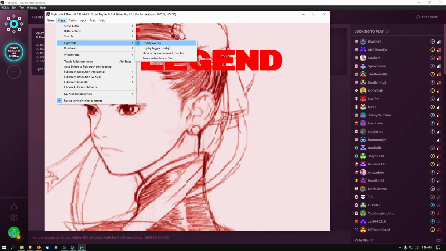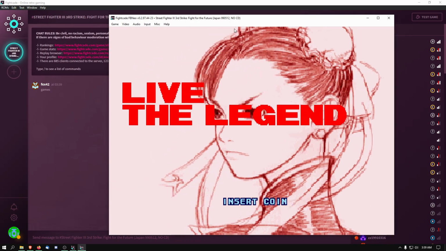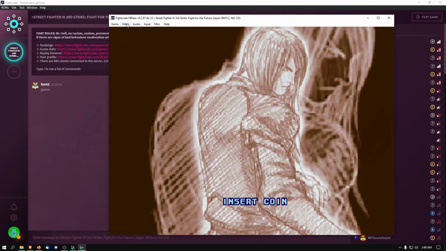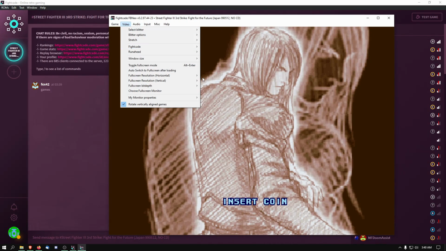FightCade right here. It says display overlay. What this means is that while you're in a fight with somebody in the lobby, their name will show up here in this section up here while you're playing with them, signifying that you're in an online match. Display bigger overlay if you'd like, show scores, and save overlay data to files, so this way you can just keep track of it, and then I believe it makes a notepad file.